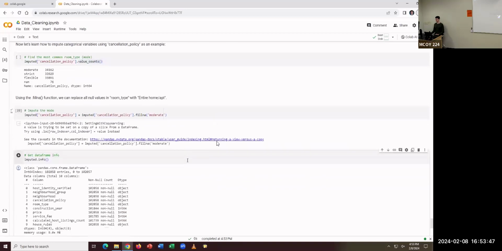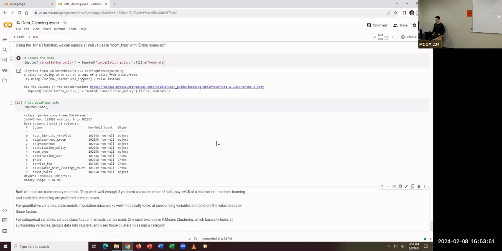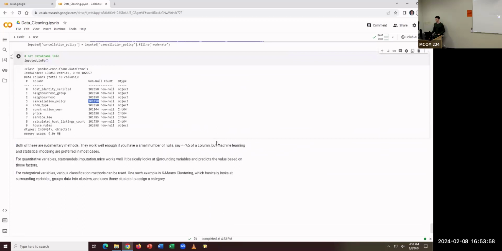And if we run that and check our data frame again, we will see that cancellation policy now has no null values. Now, what's important to note about these two methods that I just showed you is that they are very basic, right? These are usually fine if you have a small number of null values to correct. But if you have a large number, then it's probably going to make your data more inaccurate.